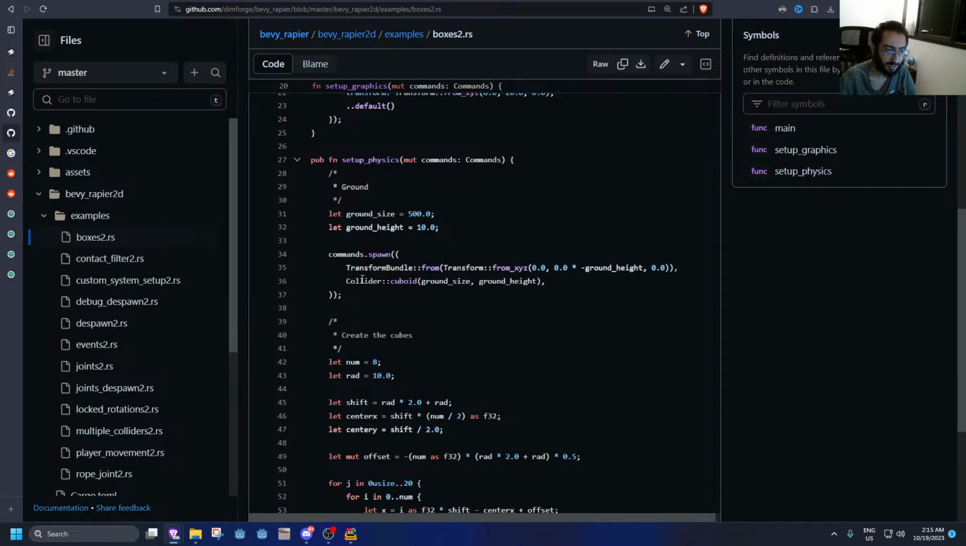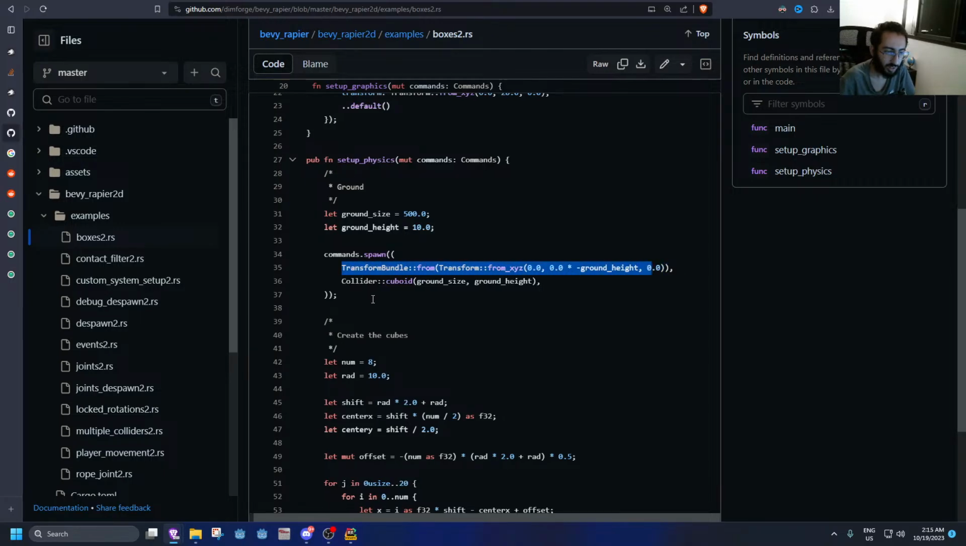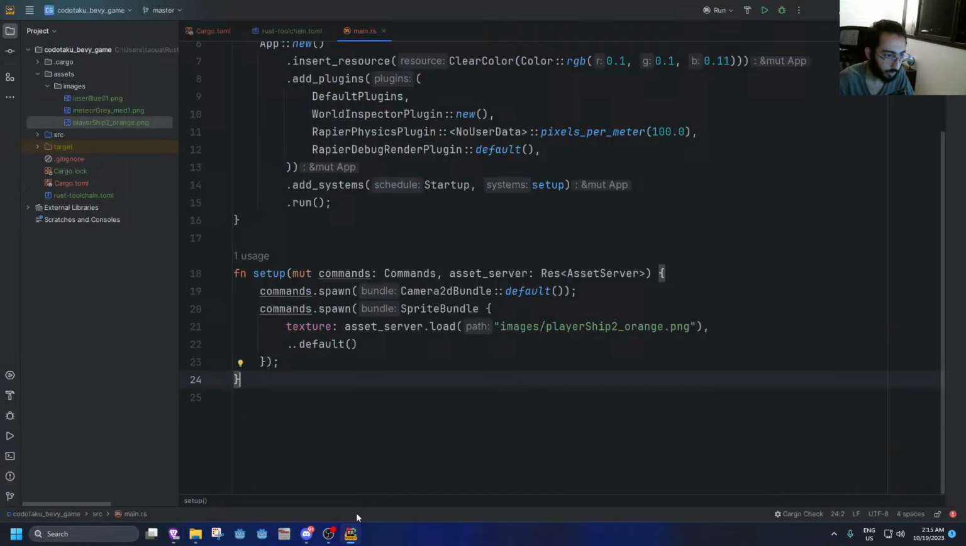Same thing, I guess. But why would you need a transform bundle? I mean, doesn't the sprite have a transform? But yeah, I guess this is like the global transform thing. It's kind of like Node in Godot. And then here we have a collider. Okay, let's start with this transform bundle though. Transform bundle.